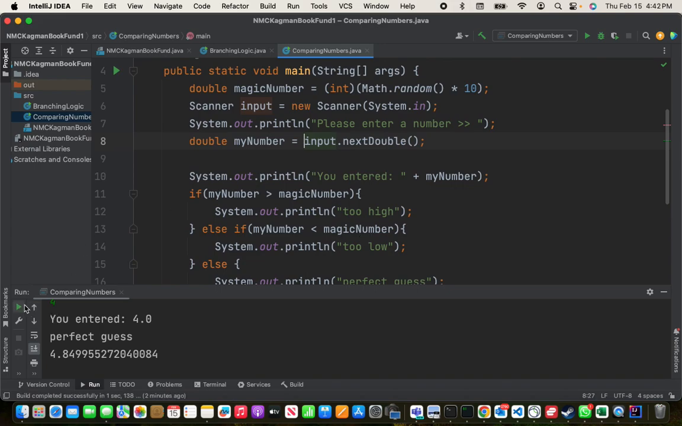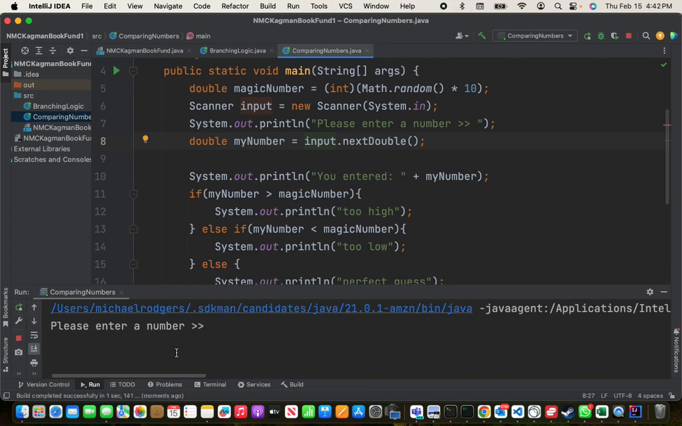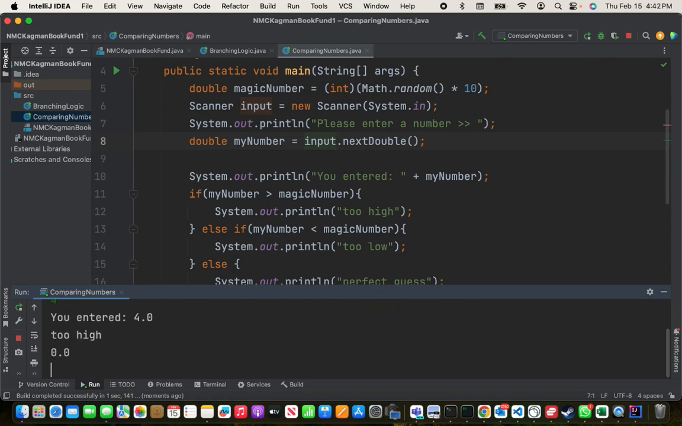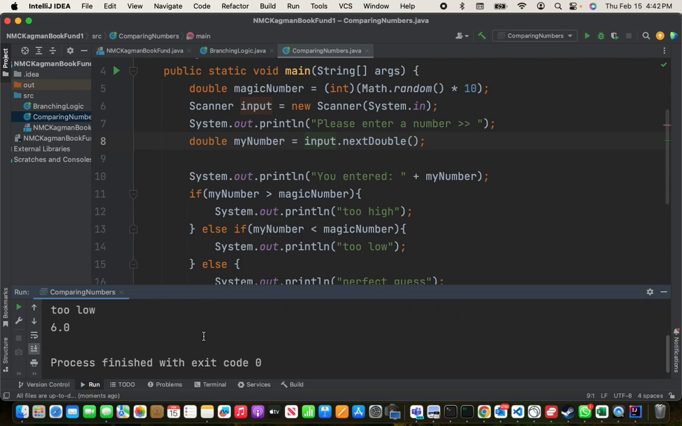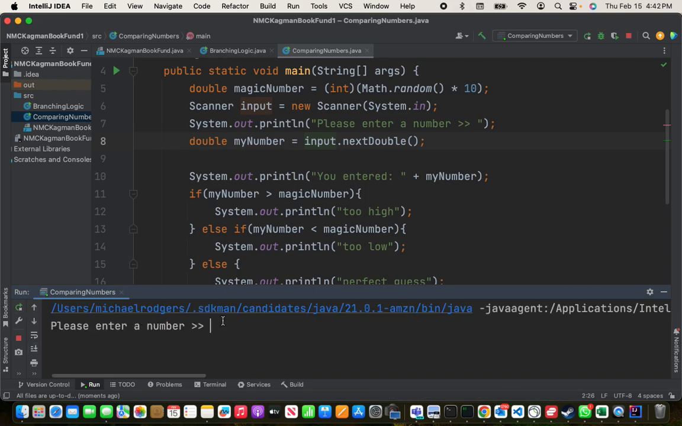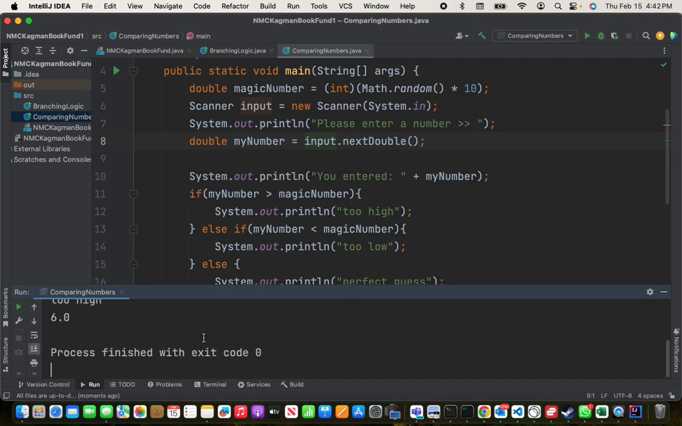Let's try it again. All right, so we'll do 4. Okay, so that time is too high. Do it again. 5. Too low. Do it again. 7. Too high.